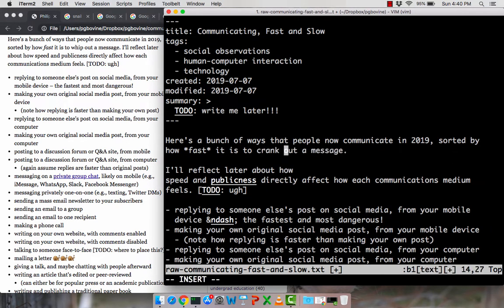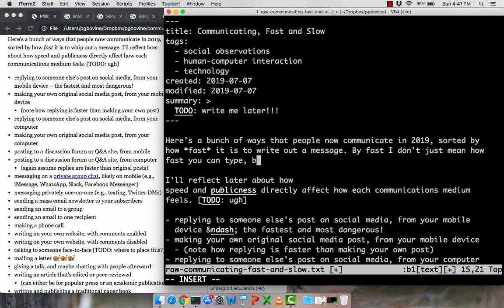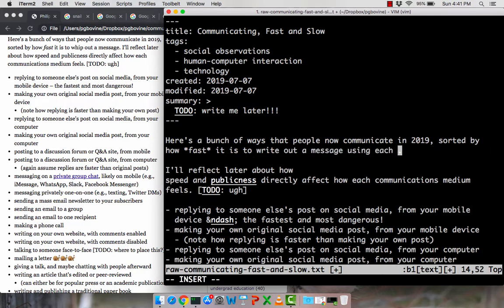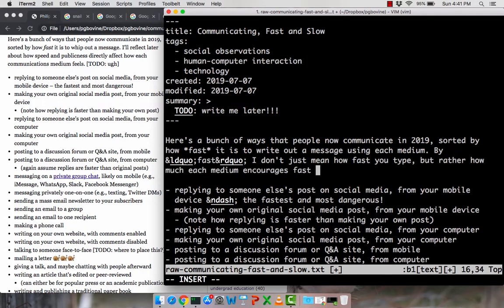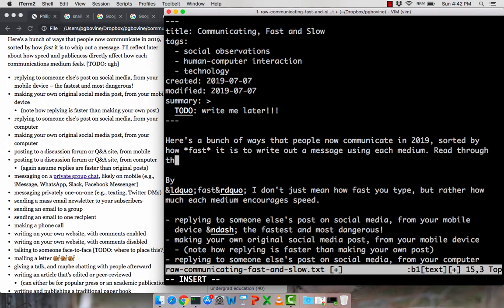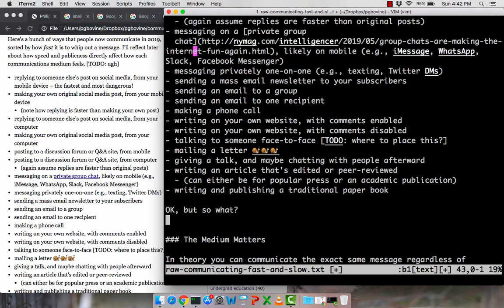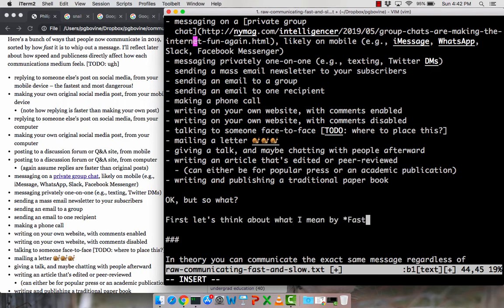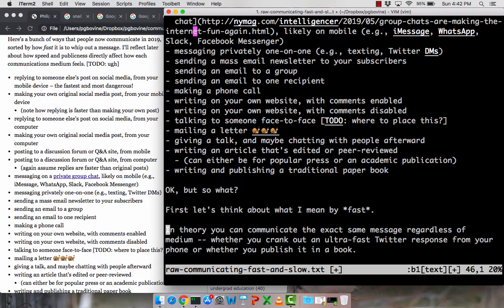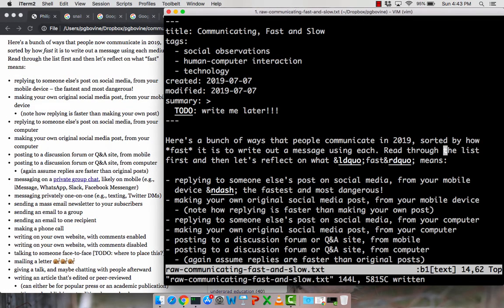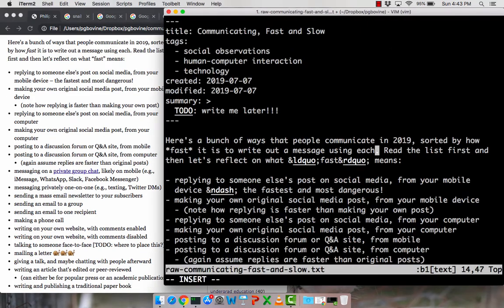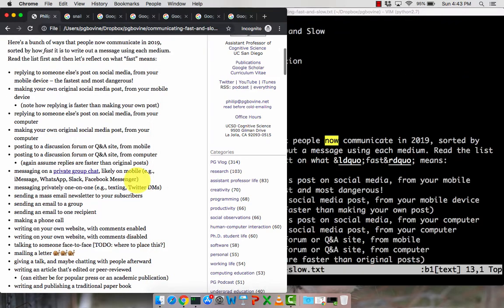Okay, I'm going back to the intro. And I was struggling, I remember, with what does fast mean, right? It doesn't mean how fast you type, because clearly you can type an email really fast, and you can type a social media reply just as fast, and you can type a text message fast. But what does fast mean, right? I don't mean how fast you type, but how each medium encourages speedy replies and such. So I'm struggling with that as I'm writing. So let's say what I mean by fast. So now I think my strategy is just to define what fast is using the examples from this list that forms the heart of my article.